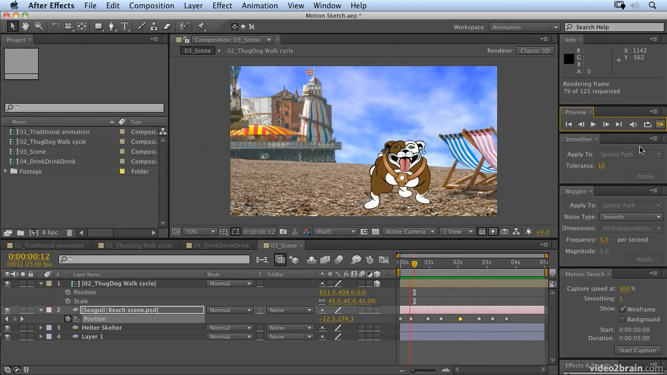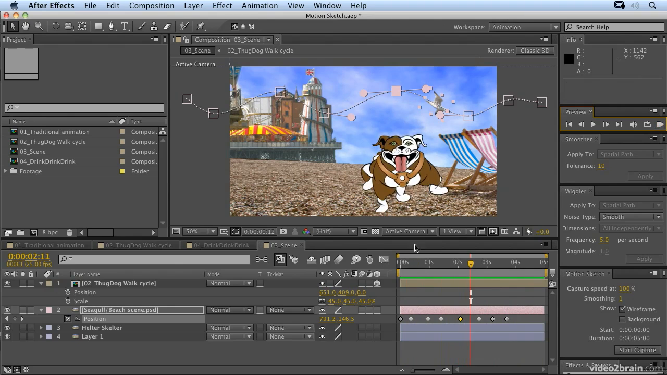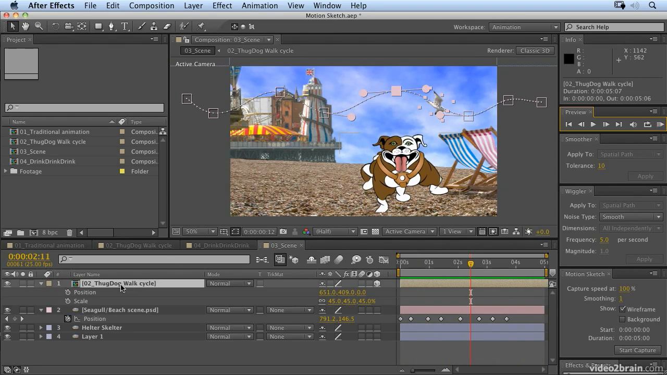And if we preview that, we'll see it's much more like a real seagull now. Well, not really like a real seagull. It's kind of supposed to be a little bit kitsch. But you'll see it mimics a real seagull. Now, what I want you to do as a little practice is then use Motion Sketch to animate the dog.